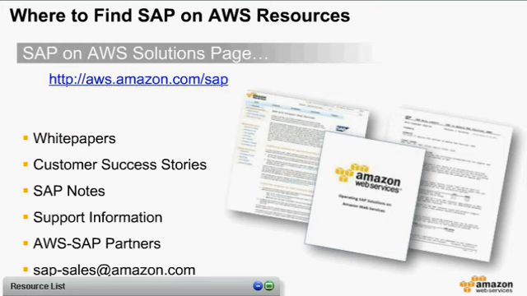So where to go from here? There's a number of AWS resources, white papers, and customer stories that you can take a look at on this microsite here, aws.amazon.com/SAP.